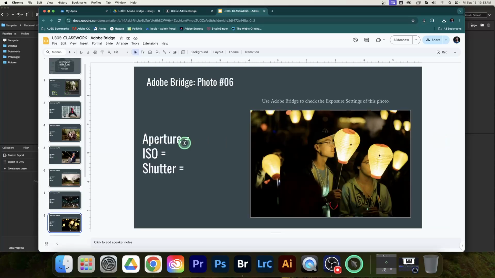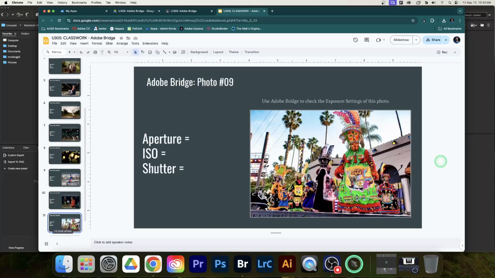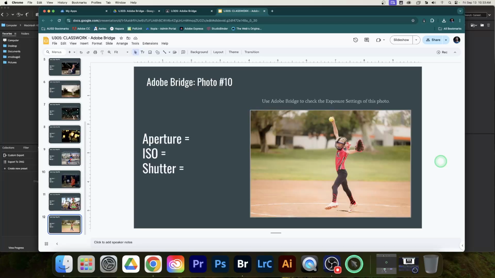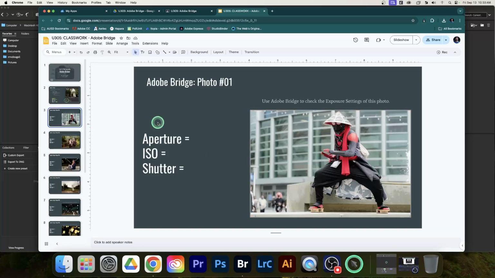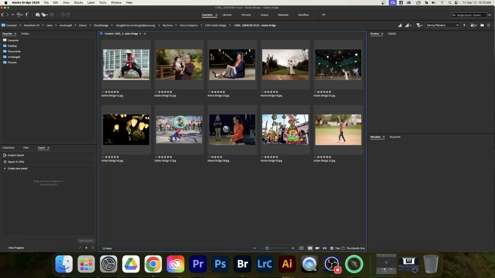This was at night as well. So again, you'll see all the different kinds of exposure settings you have to deal with as a photographer. As your lighting changes, you have to change to compensate to make sure your photo looks good and it's not too bright and not too dark, or capturing objects in motion like this, like she was moving really fast when she pitched. So to find the settings is super easy. Go to Bridge and click on the photo.